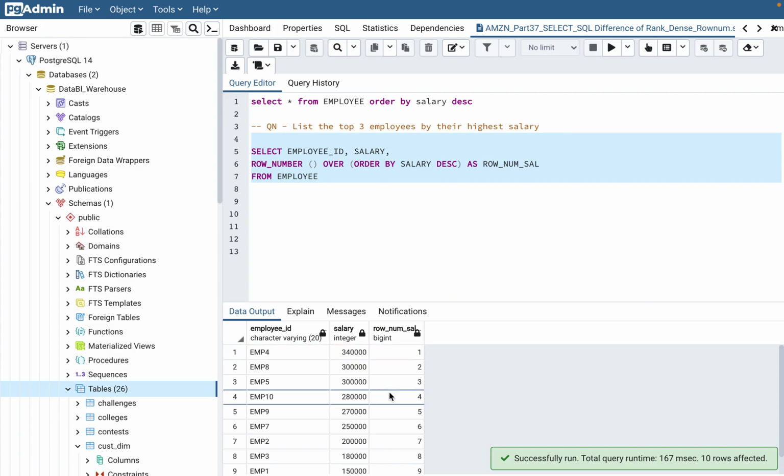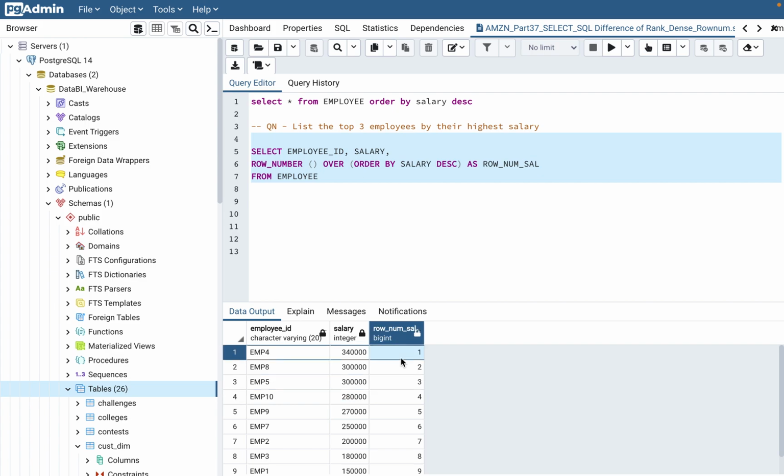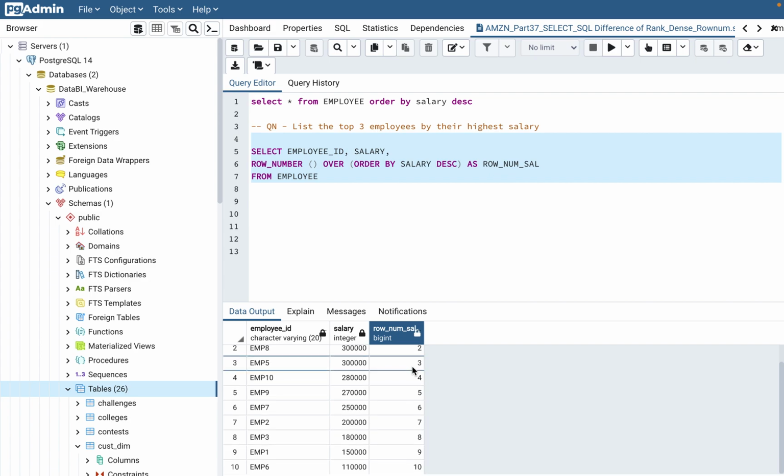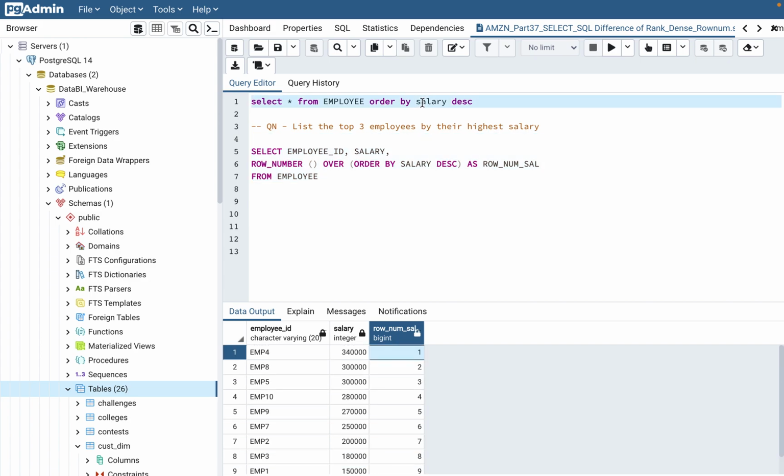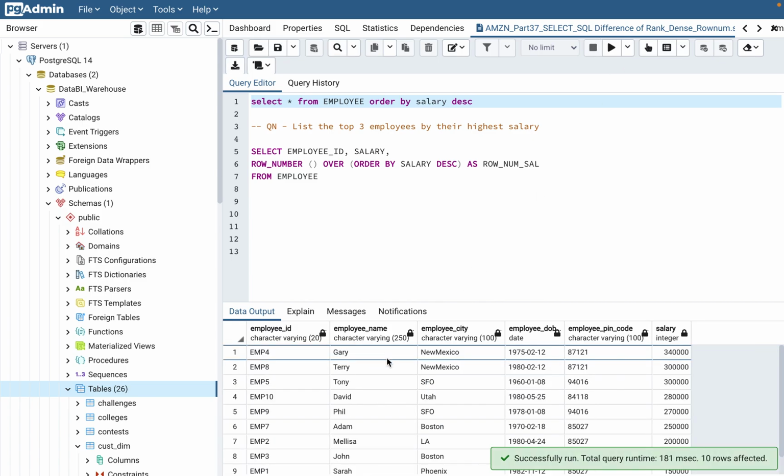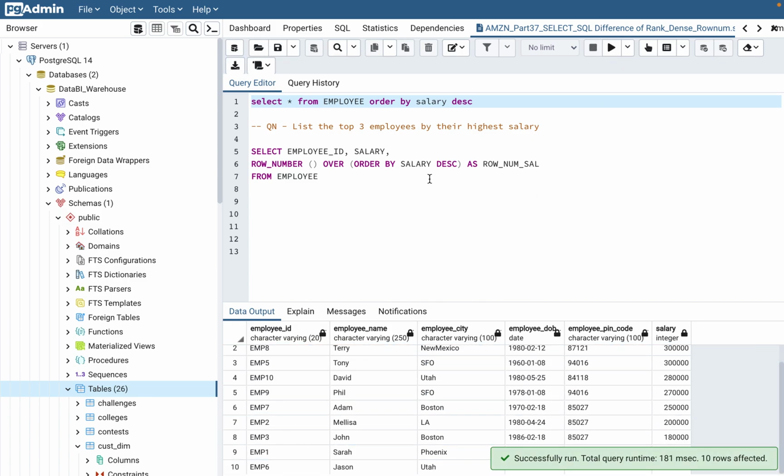So here, what ROW_NUMBER is doing is simply assigning the row numbers based on what we're telling it. So it's saying 1, 2, 3, 4, 5, 6, 7, 8, 9, 10. Total 10 records are there in the table, and it will display all 10 records.